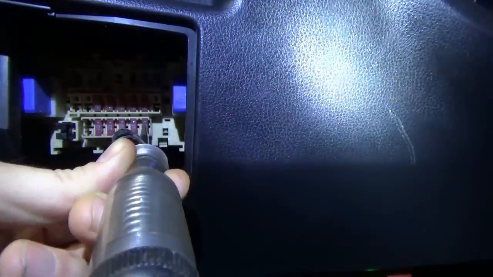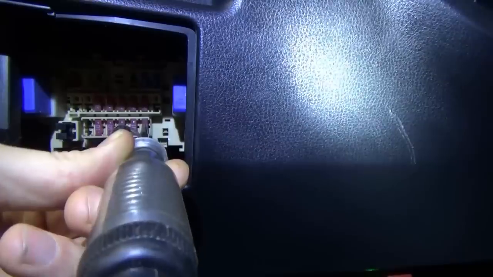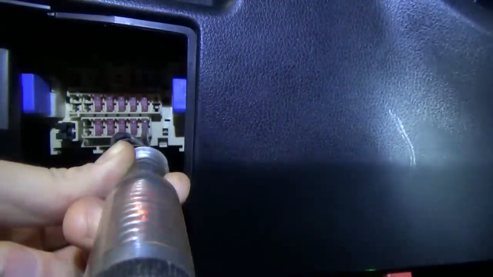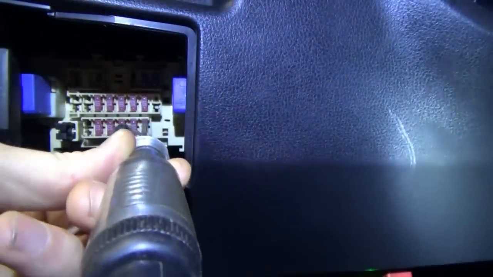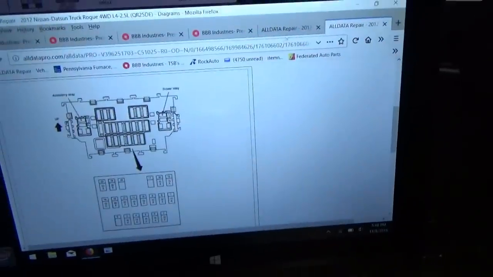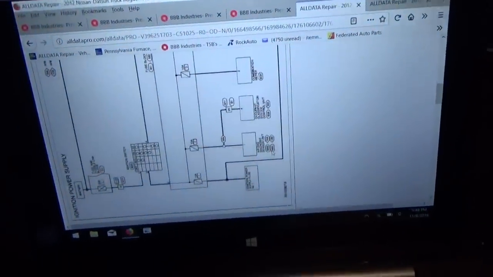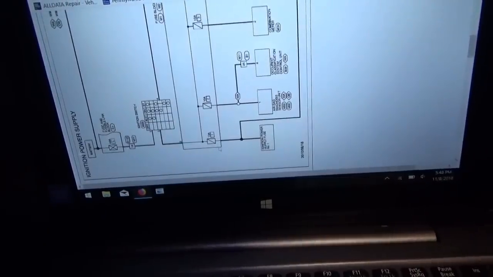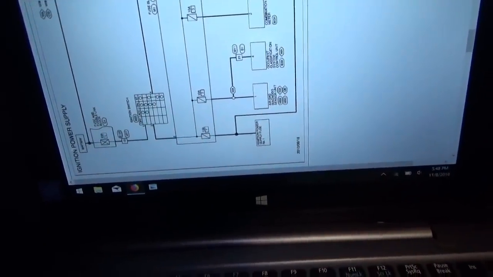And oh, here we go. So this side, that's the feed, and this side, no beans. So that fuse does look blown. Let's see what it feeds on our diagram. So we're not that far into the diagnosis, but we already found a blown fuse, which I think will put us on the right track.